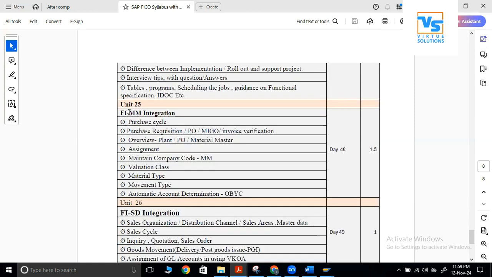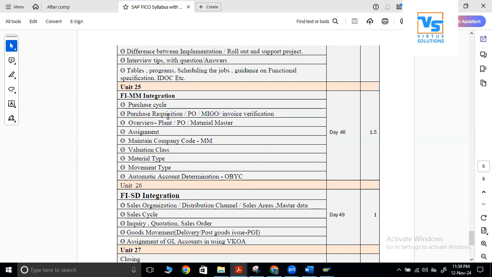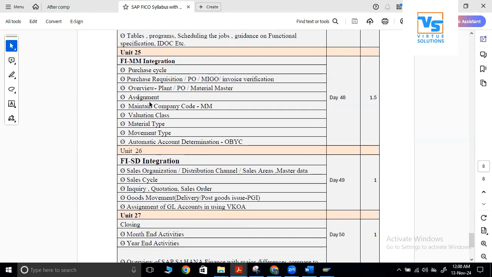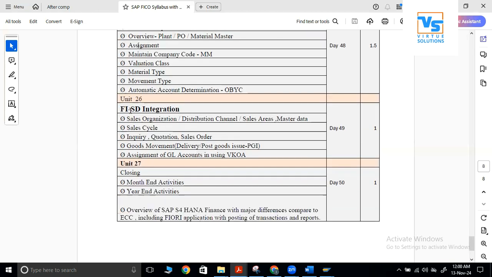And then FI-MM integration. All this we are going to do practically, like purchase order, MIGO meaning goods receipt, invoice verification, how to create the plant, purchase order, material master, assignment. I mean, we complete the whole cycle: how data comes to FI and how payment is done. Those things would be taken care of in FI-MM integration, and similarly FI-SD integration.